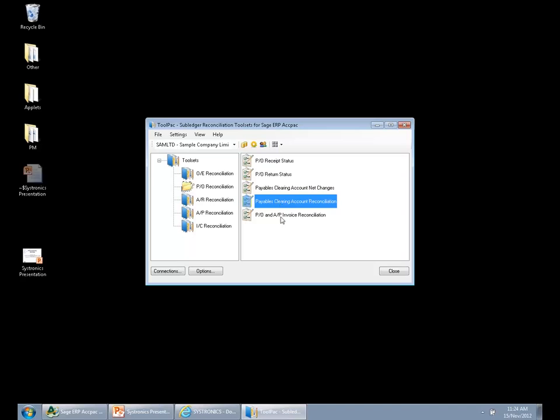The last tool available in this tool set is PO and AP invoice reconciliation. This one allows us to quickly identify whether there is a mismatch between PO invoices and AP invoices. For example, a PO invoice has been posted in purchase order, but it has been deleted in accounts payable module. Okay, now let's go and see how these tools actually work.